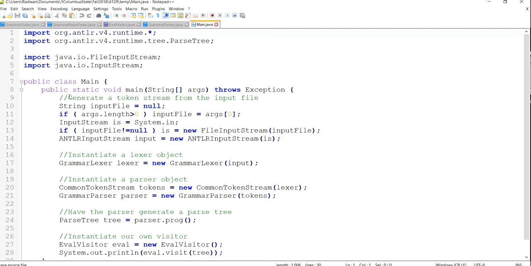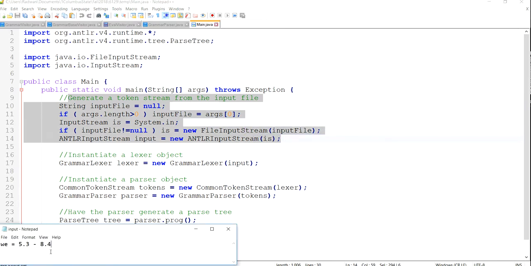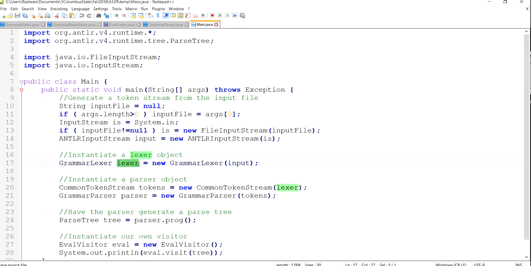So what you need, you're going to generate a token stream from your input file. So whatever your input file is, in this case, it's just a one-liner, right? And you're going to see later how to make it multiple lines. So you're going to turn your file into a token stream. And now the input is in Java as an input stream. You create a lexer. Okay, you use the ANTLR API, create a lexer based on the input stream. Then you create a parser that takes input from your lexer. You have the parser generate the parse tree.